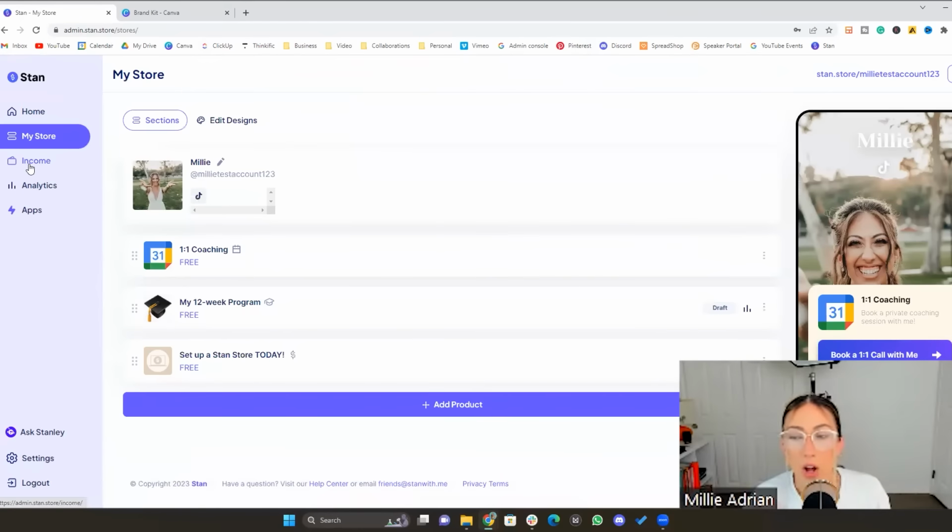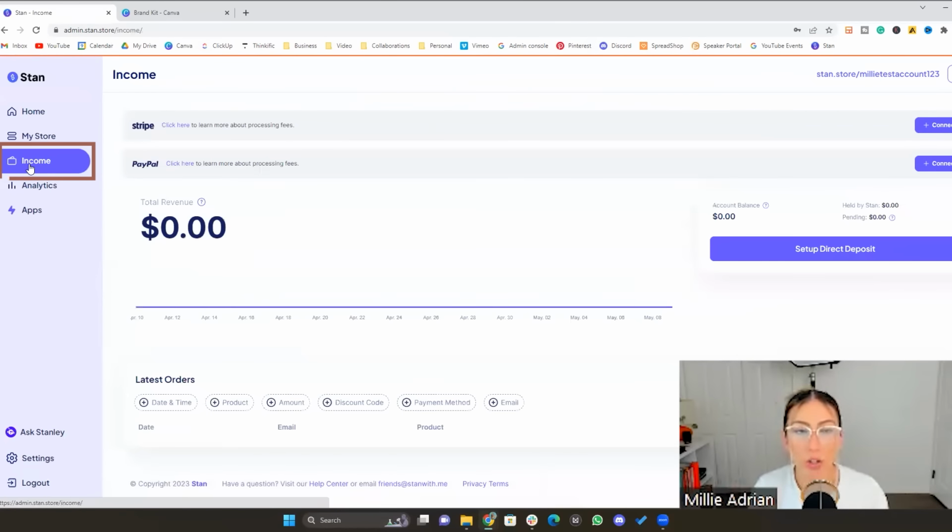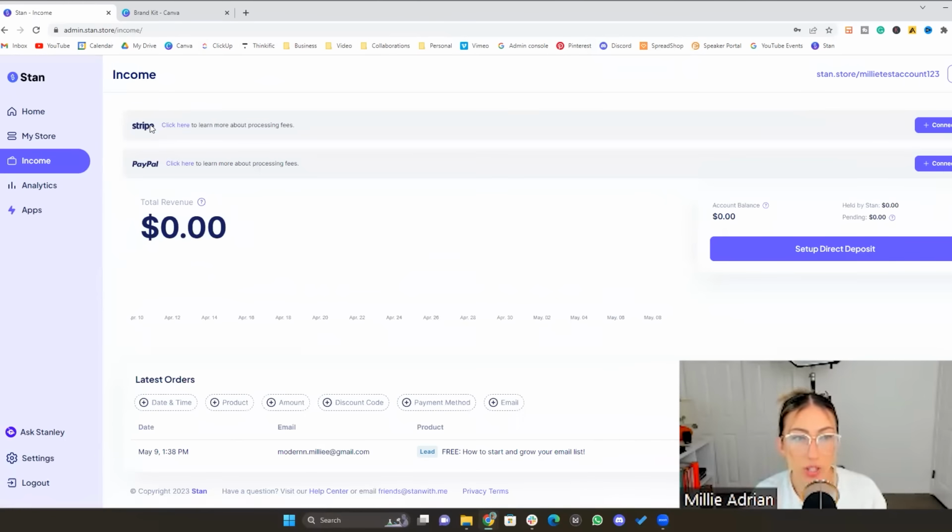As you make money, all of your money will appear here. All the transactions will appear here once you're connected through Stripe or PayPal. It'll show your total revenue and all of the purchases and customers will be listed below as well. And then once it's set up, you'll be able to withdraw the money whenever you want. I like to do it once a month and then transfer that to my main bank account.